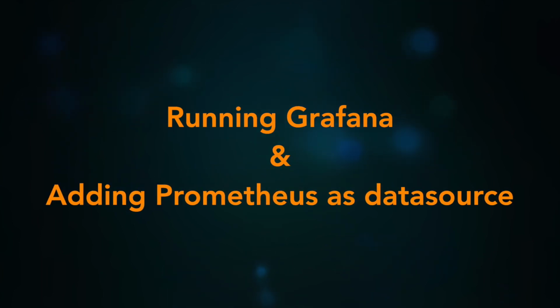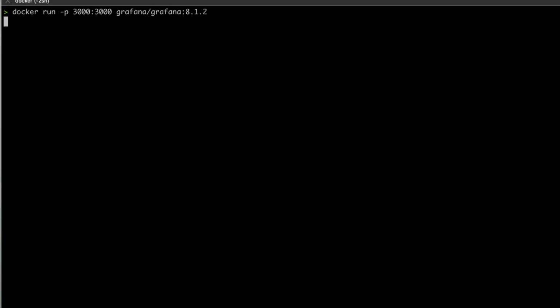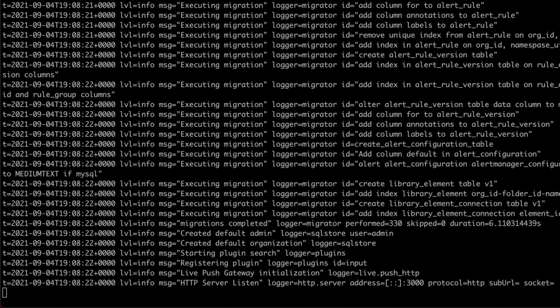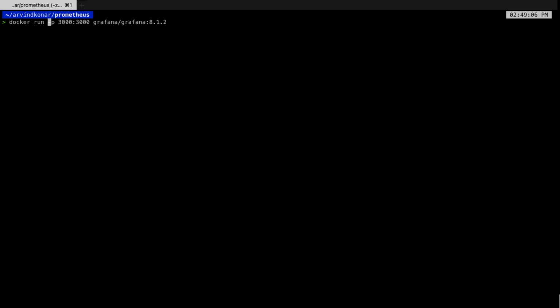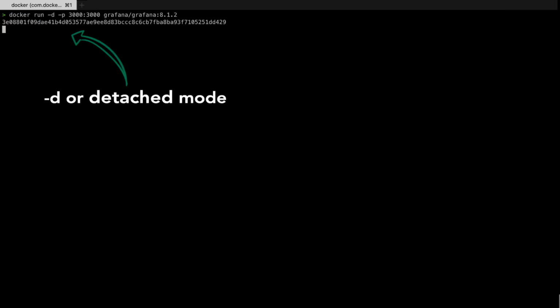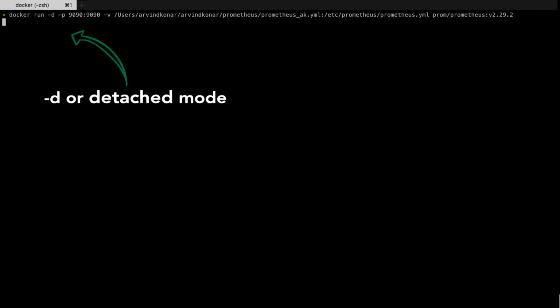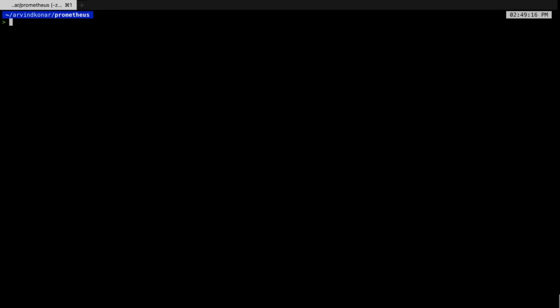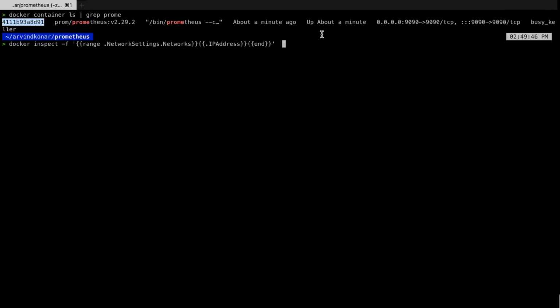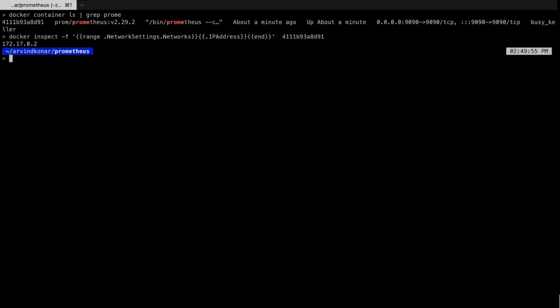Next step is to visualize the Prometheus data using an awesome tool called Grafana. Let's run it as a Docker instance. Alright, it's running. Oh, actually, let's use the -d flag and run Grafana as a container in the background. And while we're at it, let's do the same for Prometheus. So we do need the IP address of the Prometheus container. So let's look up the container ID. And then now we can run the inspect command to get the IP address of the container.